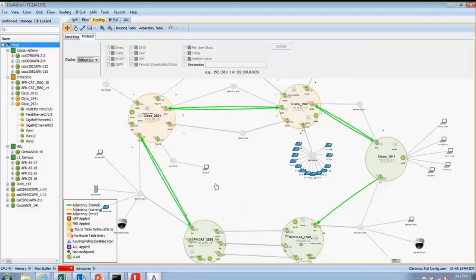If anything was to change, maybe I have an outage and my routing protocols reconverge, of course, the color code here will change as well. We can get an alert and an alarm, and you can be notified of not only when that outage happened, but when service was restored.